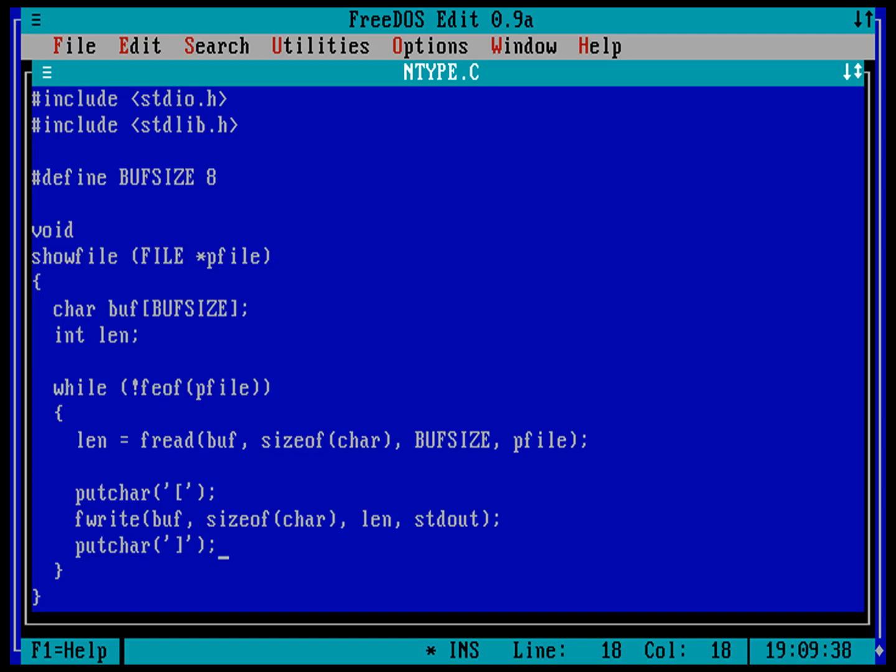And so you can see what it's going to do here is, as it reads through the loop, let me go back up here, as it's reading through the loop until it hits the end of the file, it's going to run the loop and it's going to do an fread. It's going to read the file into the buffer of however big the buffer is. In this case, it's going to read 8 characters at a time. And then it's going to print them out. But as it prints them out, it's going to put a square bracket before and after that buffer.